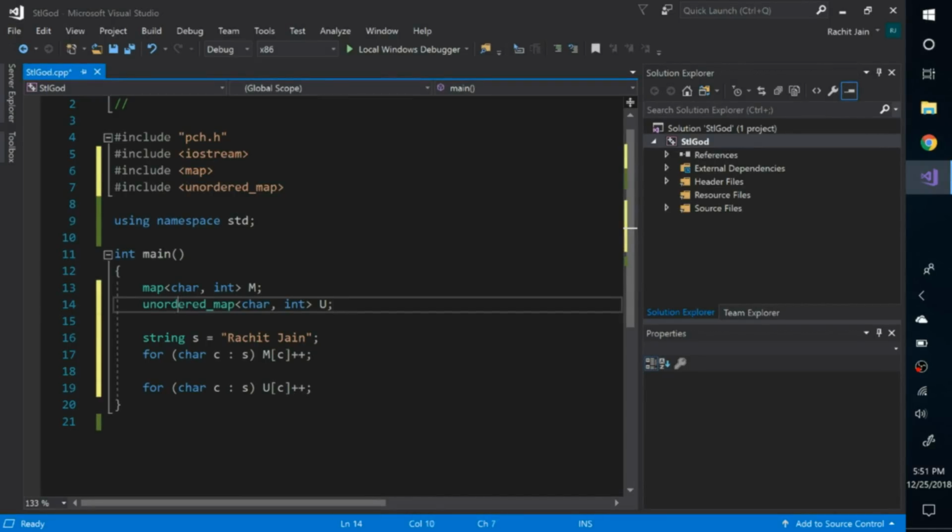So to include an unordered map, you have to include this header. Map and unordered map are nothing but they are mapping something to something. In this case, we have two maps of char to int, and there is a string s, and for each character in the string we are incrementing the count of that particular character. So we can use these two maps to find out how many times a character is present in the given string s.